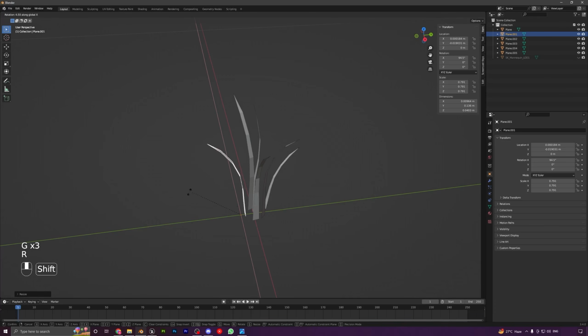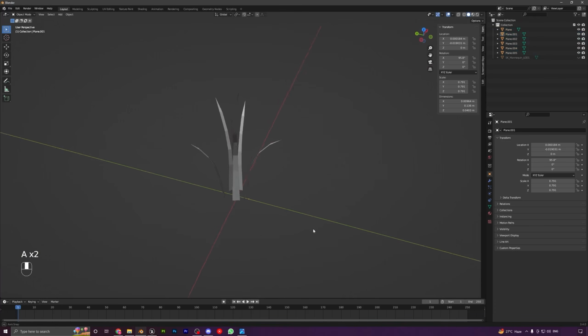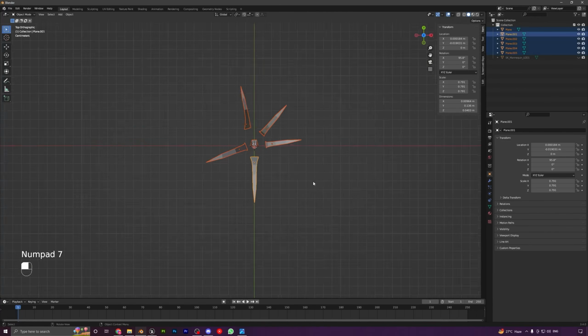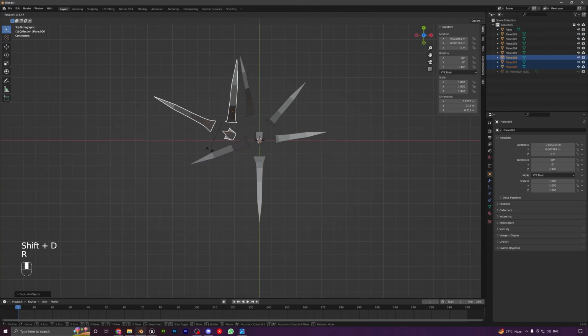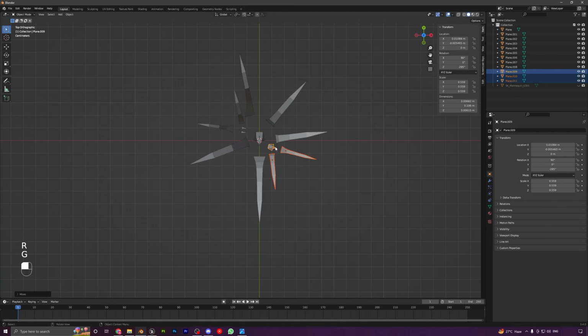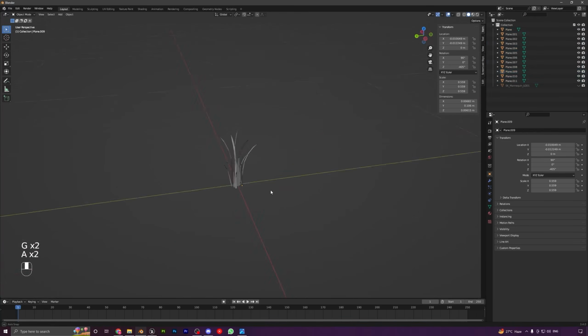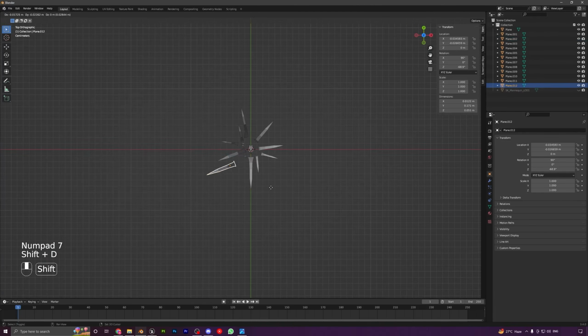Press R then X and rotate it downwards like this. Now we can just, let's select these three, select them all, duplicate them, scale them down like this. Again, duplicate them, place them over here. Make sure to break up the variation a little bit. And yeah, already it is starting to look all right.